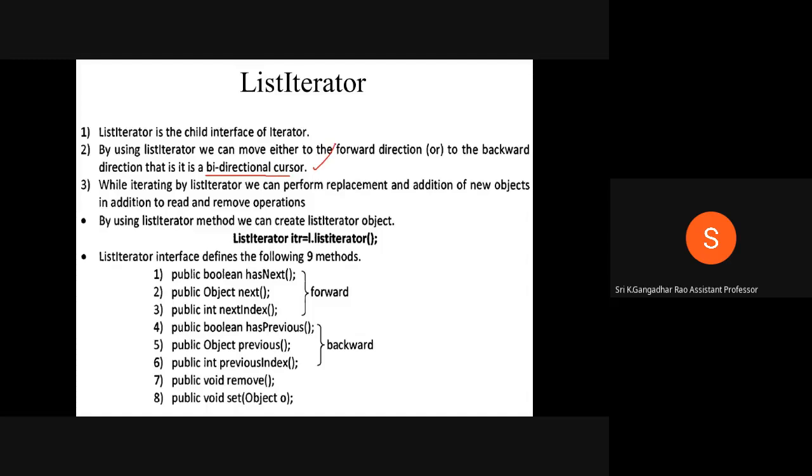So next, which operations can you also perform? Replacement operations can be performed. Right. It means the existing elements can be deleted, new objects can be added, and you can also perform the replacement operations. Then how do I get it? So the thing is, on any collection object, I mean, list.